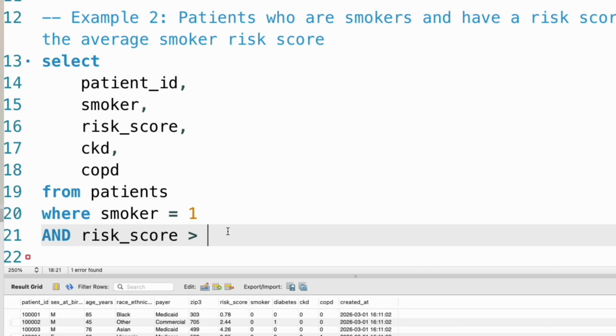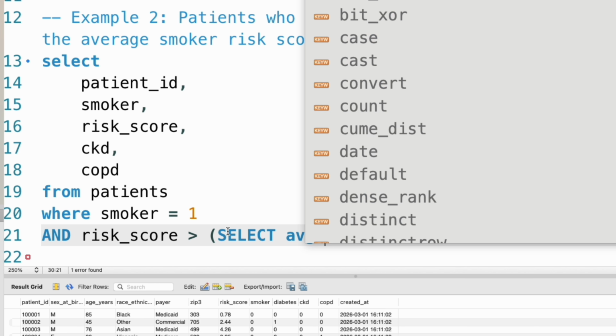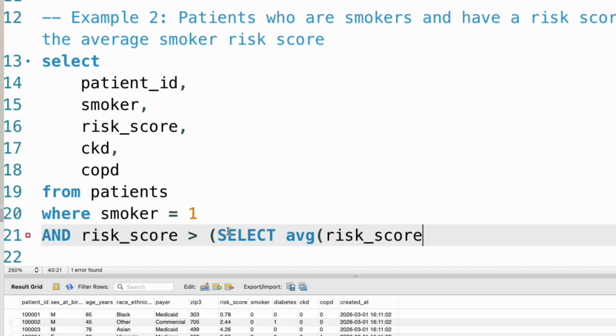So of course, just like last time, we're going to start off with the parentheses. Open parentheses, we're going to do select, and then we want the average again. Then we're going to do risk score, close that, from patients.